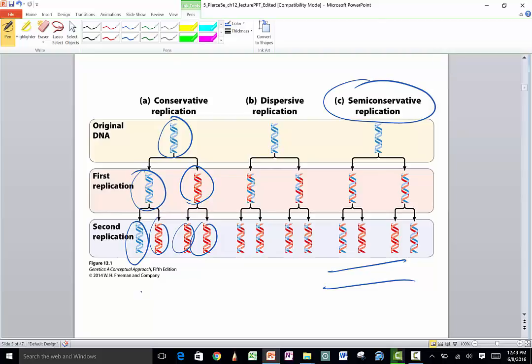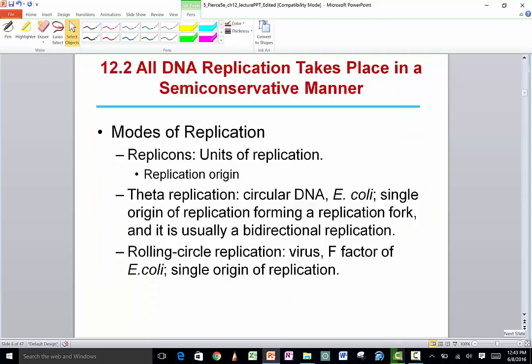That means you take a double-stranded DNA molecule, you denature it, or somehow separate those two strands, and then make a new strand that's a copy of each old strand. And then these guys are identical to each other, and they're identical to the original in terms of DNA sequence. So that's basically what semi-conservative means.